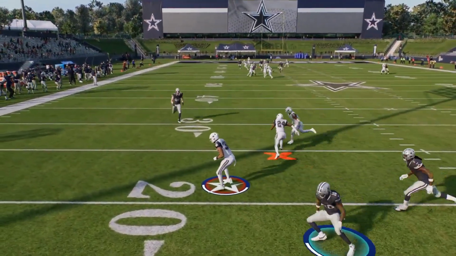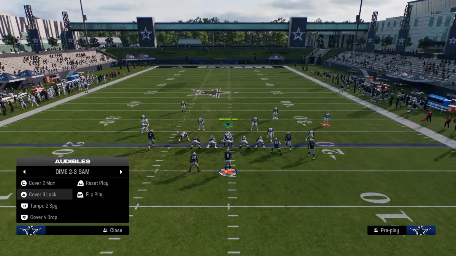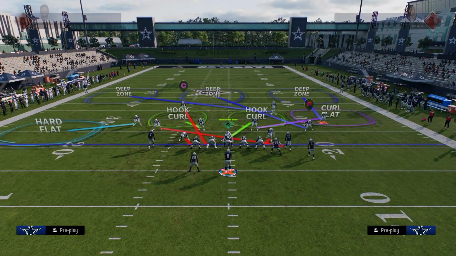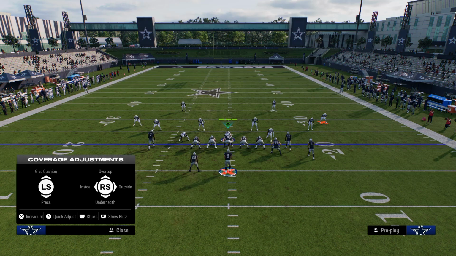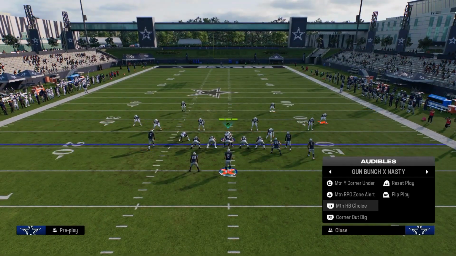And of course, I don't know if I rolled the wrong way or what. Let's see if we can fix that. But this is something that you can have against cover 3, against most people. Yeah, I think I just rolled wrong. And again, if we leave the corner route, it'll be a little better.